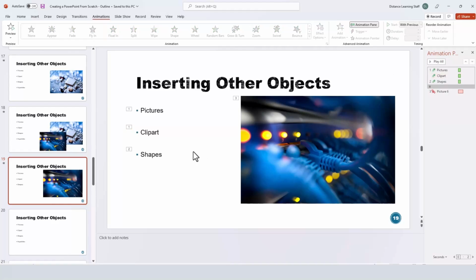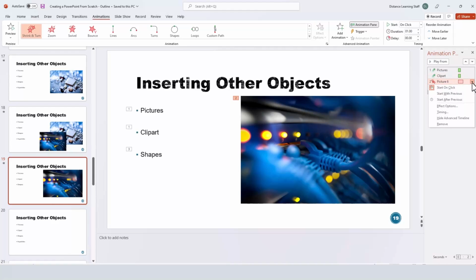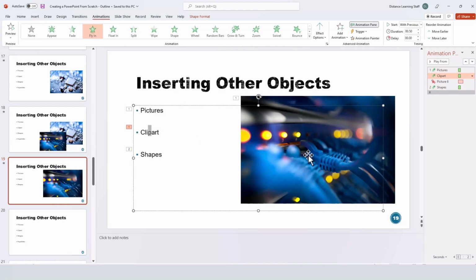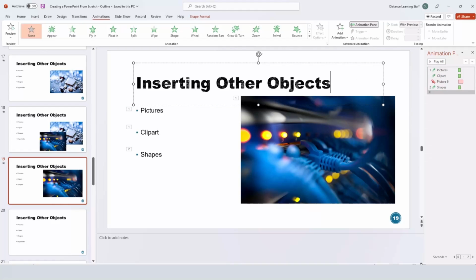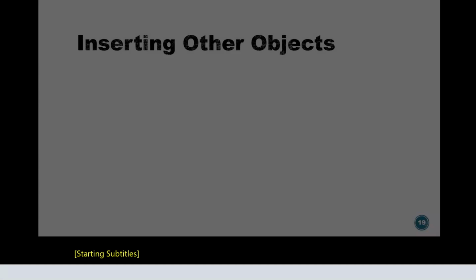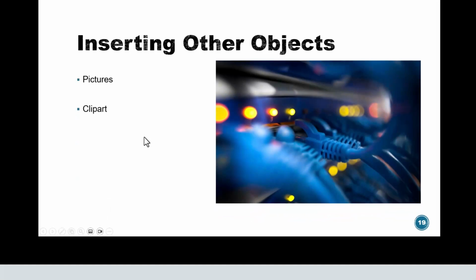Now let's say that I want this image to come with clip art and pictures at the same time. So all these 3 objects to come in together. I need to move this first to right after clip art by dragging it up, and then I click on the drop down on the far right here and then select start with previous. Now all these objects, pictures, clip art, and the image on the right will show up at the same time. We'll present it. I click, it brings all 3 objects at the same time, and then it brings the next item.